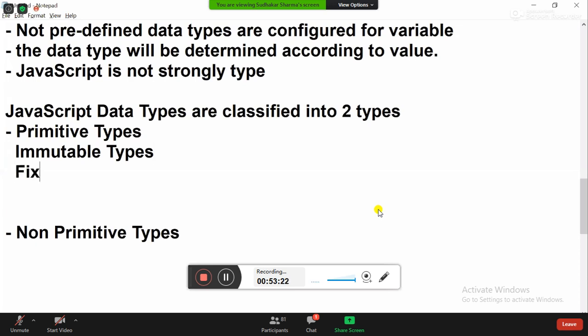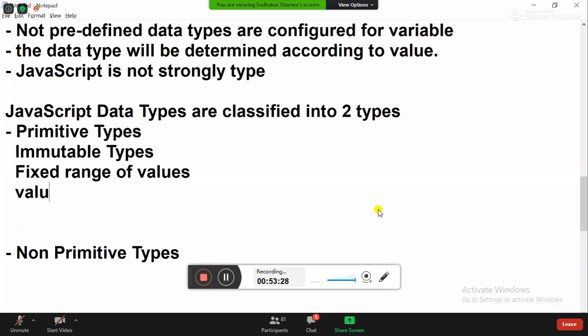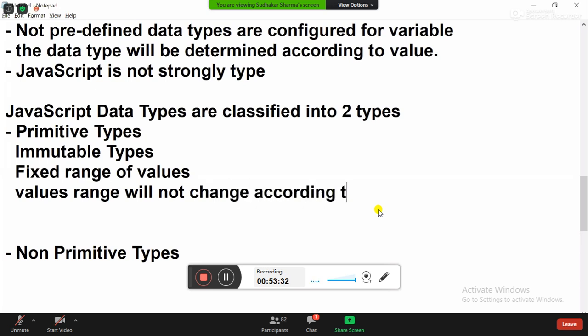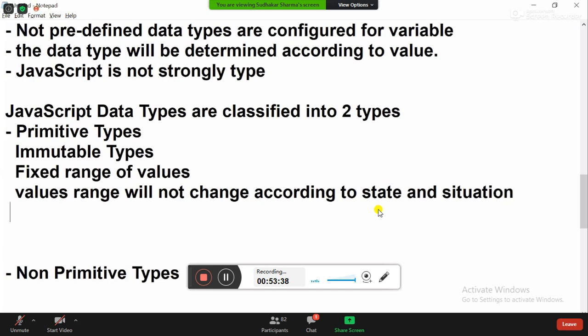That means they have a fixed range of values. That range of values will not change according to state and the situation. Immutable types have a fixed range of values. That means they cannot be changed. The range cannot be changed.